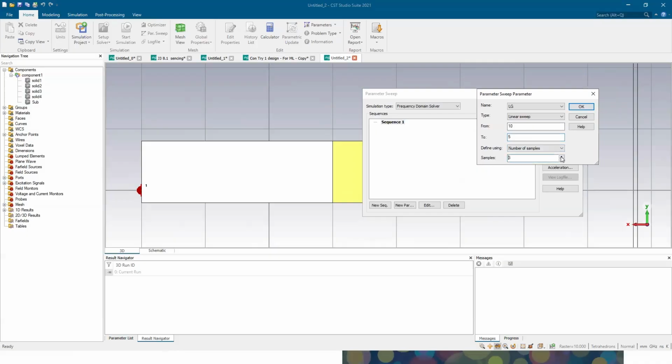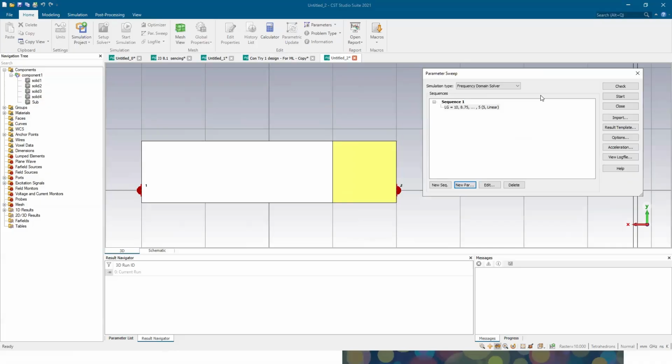Let's say 5. So what it will do is it will simulate 5 times. In the first simulation the copper layer will be like this. After that it will increase its length, then a bit more, then a bit more, and overall it will simulate 5 times and give you 5 different results for different lengths of the copper layer.